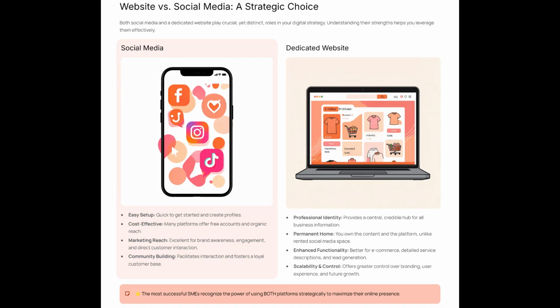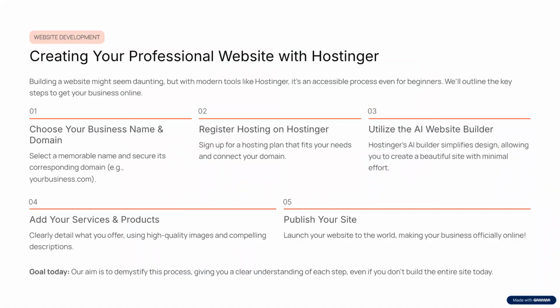As the course moves on, we will still be looking further about how to create a social media account, best way to optimize your account, and as well creating of your website using Hostinger to host your platform and the Hostinger AI builder. Okay, in today's section, we'll be creating a professional website with Hostinger.